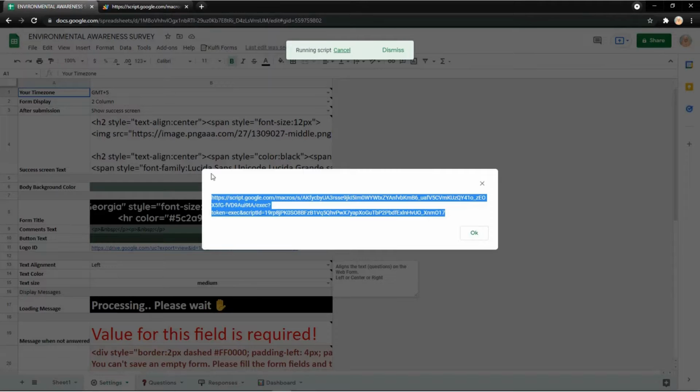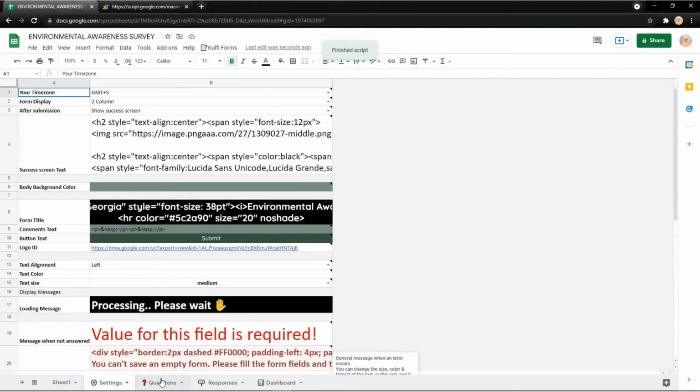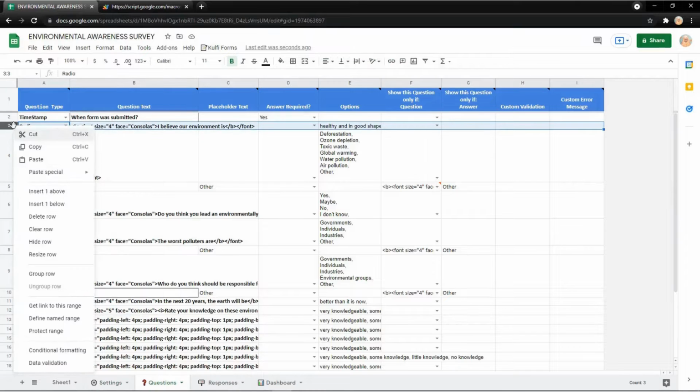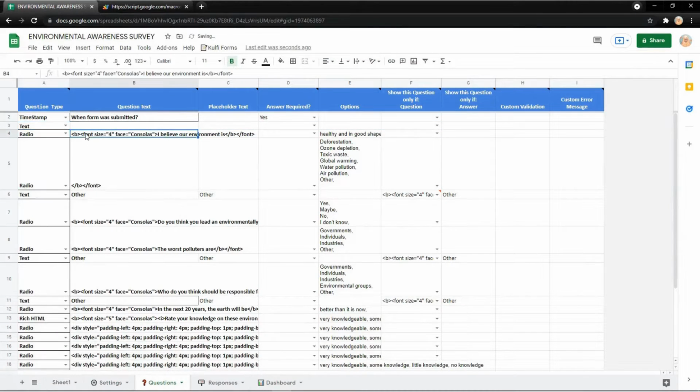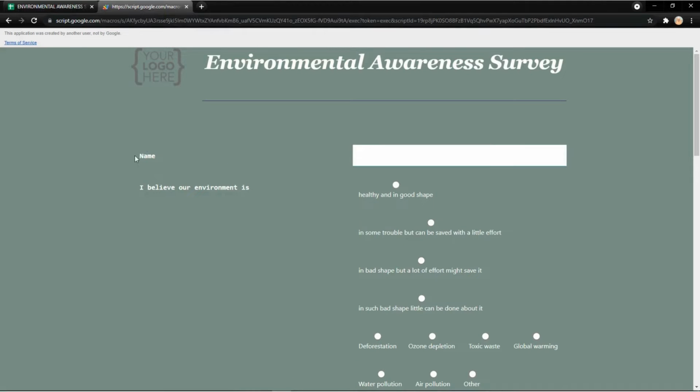You can also customize the questions. For example, go to the questions tab, and then I want to insert a new row, and then give text for a question type, and then just copy the question text, and for example I change it into name, so it will show like this.